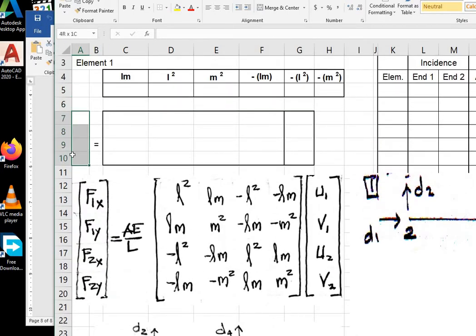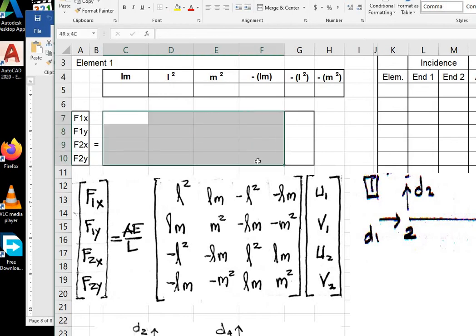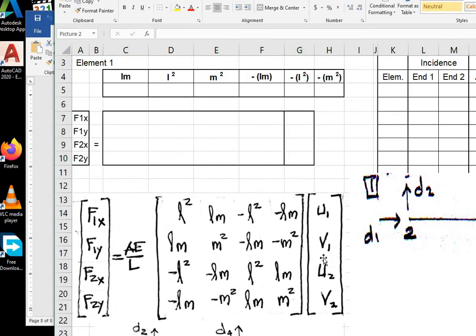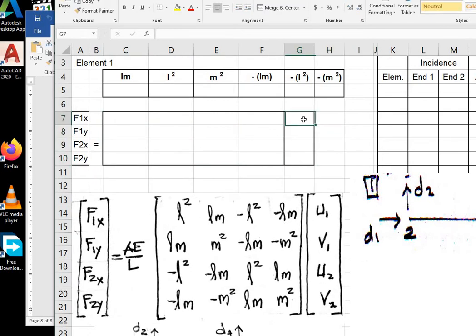This is, let's say, F1x, then F1y, F2x, and then F2y, something like that. Tapos itong box na yan, ito yon. Then this box refers to your U1, V1, U2, V2. Okay, so something like that.